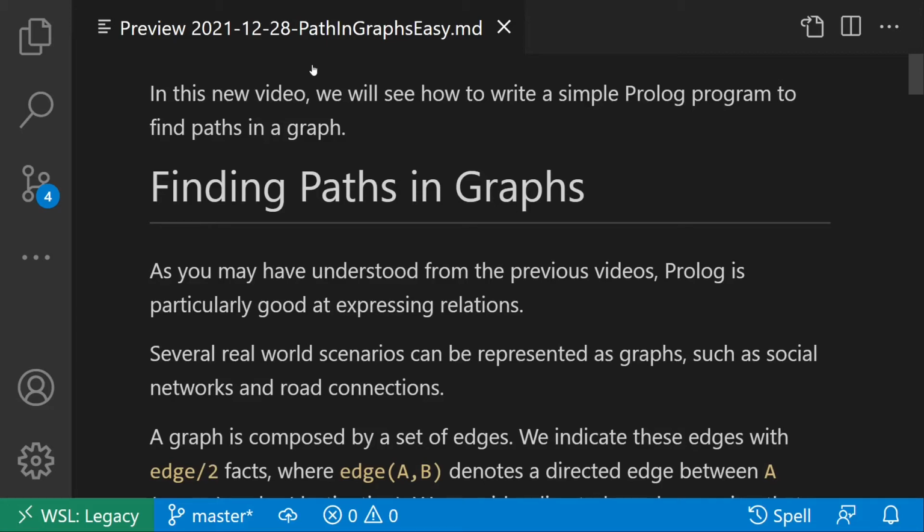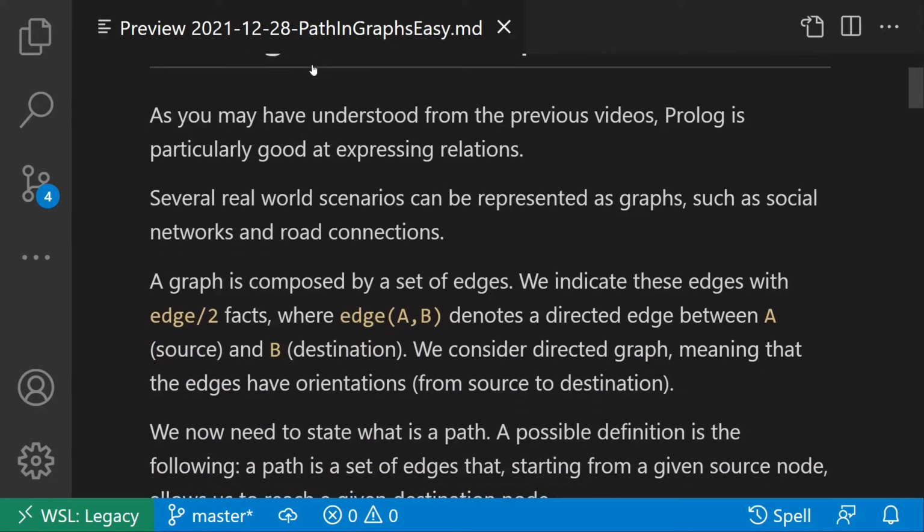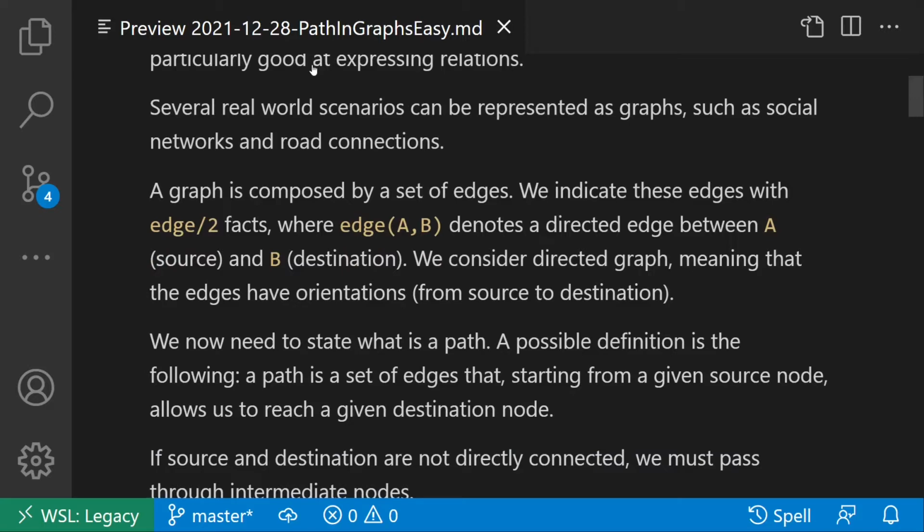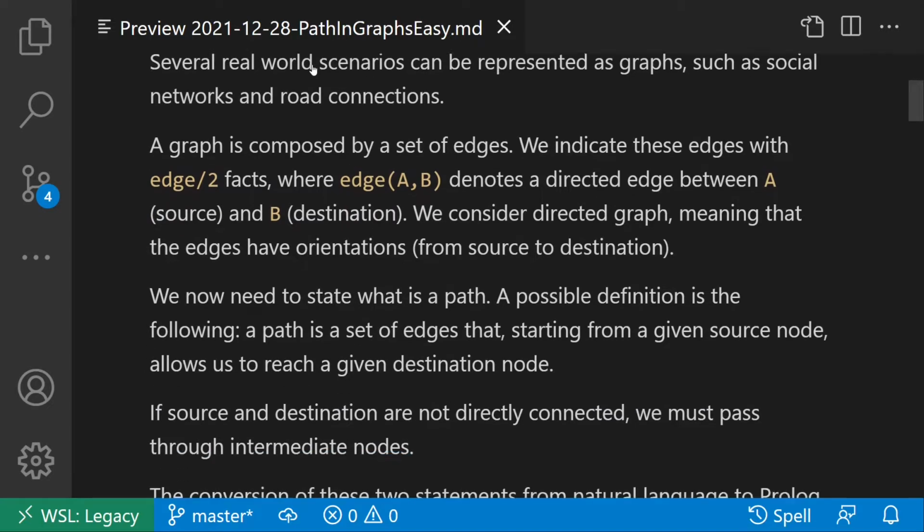In this new video, you will see how to write a simple Prolog program to find paths in a graph. As you may have understood from the previous videos, Prolog is particularly good at expressing relations. Several real-world scenarios can be represented as graphs, such as social networks and road connections.